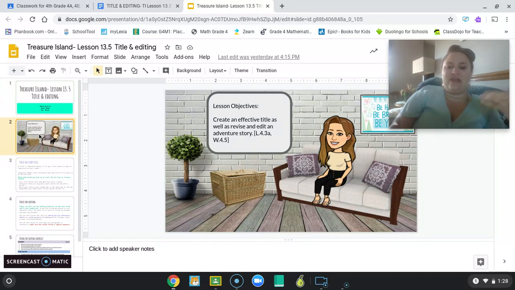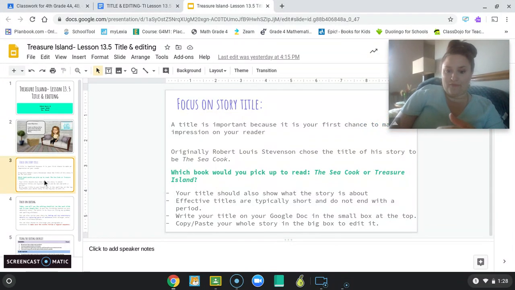So again, today you're going to create an effective title as well as revise and edit an adventure story. So focus on story title. Title, why is it important? It's important because it's your first chance to make an impression on your reader.